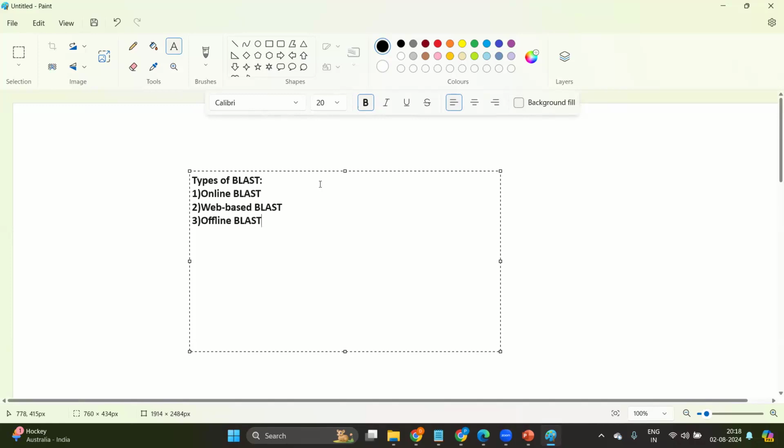Now, what is the disadvantage in this offline BLAST? You cannot generate the graphical representation. That's it. Further things you can perform, like the pairwise alignment on whole those parts, but you cannot generate the graphical representation. So this is what the offline BLAST is.